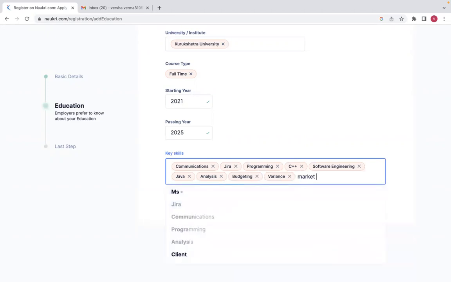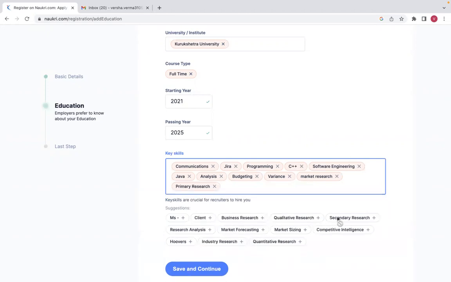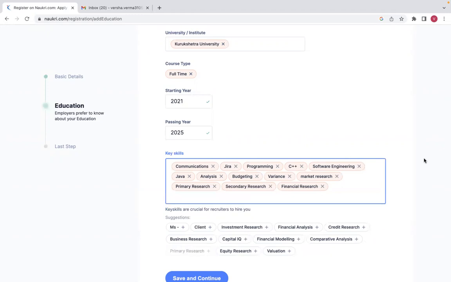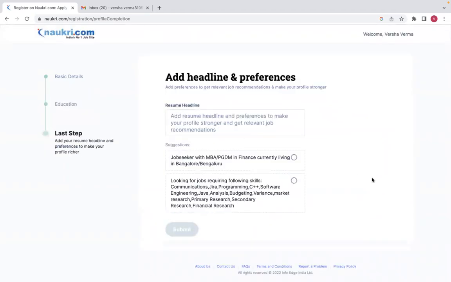If something is not given in that list, then you can always find it out. If it's not showing there, then you can simply tag it like this. You can enter primary research, secondary research, financial research like this. You can enter your key skills and you click on save and continue. After that, the second step comes, which is add headline and preferences.